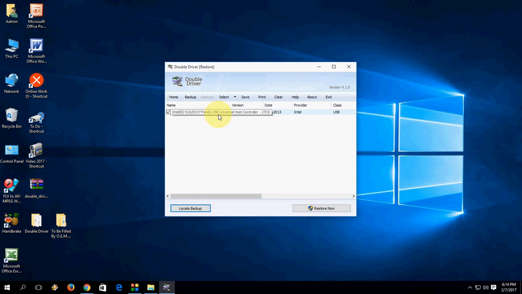As you can see, driver appears now. Click on restart, restore your update. So just click on restart now. That's it, simple. So this is an easy way to backup and restore all your important driver for Windows PC.